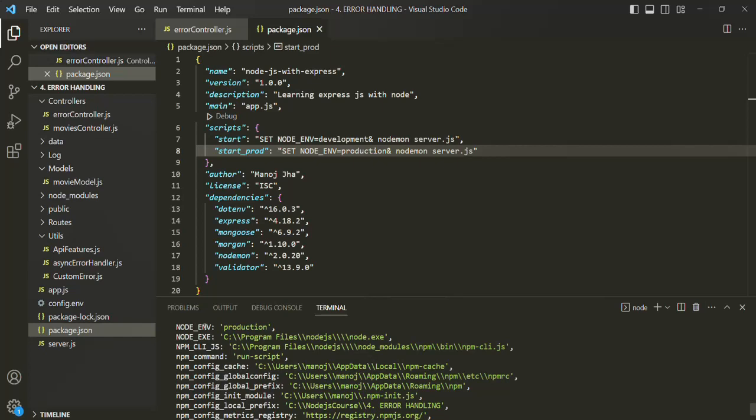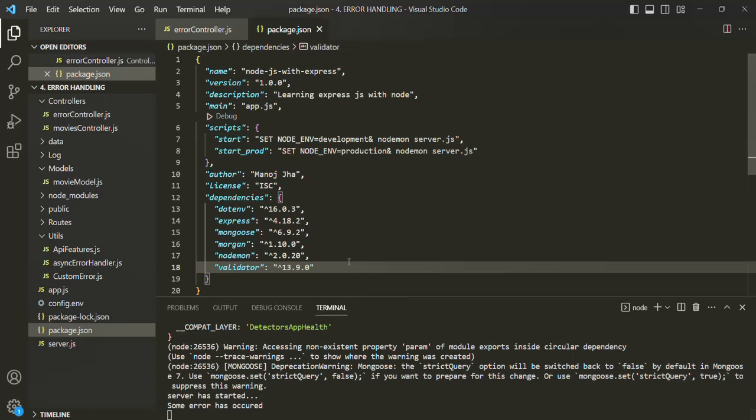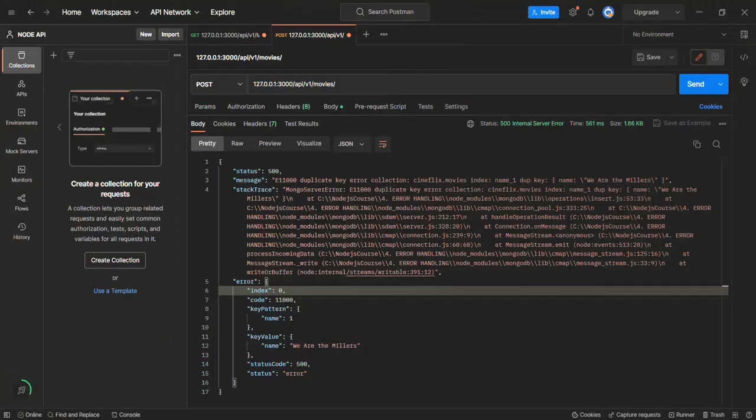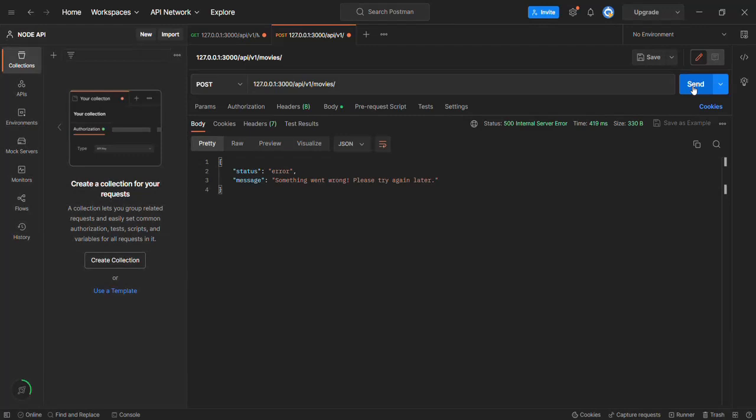All right, let me run it one more time. For that, I will simply save the changes, and it will automatically run. And now we are connected to the database. So let's go to Postman again. Let's make a request. Okay, and here we still do not see the name logged here.